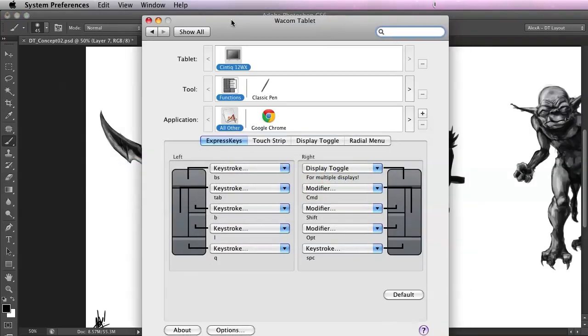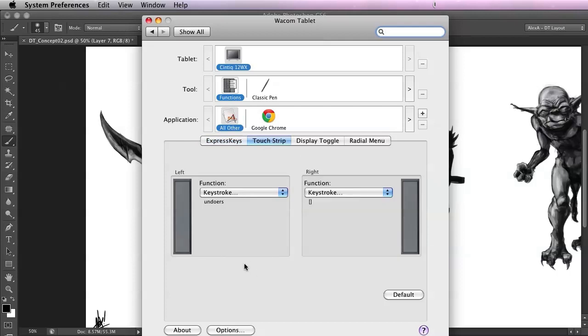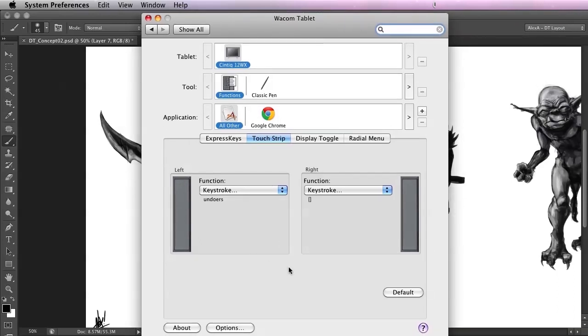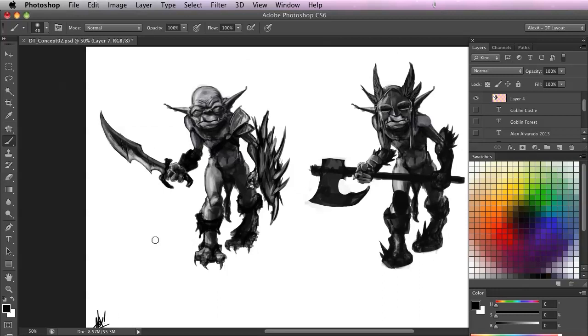So again, back into the Wacom tablet settings. These are all the keys that I use all the time. Touch strips: they're on either side of your tablet. Every Intuos has them, every Cintiq has them. I know that there are other brands of drawing tablets out there, but I'm using Wacom, and for the most part, the industry standard has been Wacom. My right hand is free to do whatever. I have it set to the open bracket and close bracket, which allows me to scale my brush up and down. The close bracket scales it up.